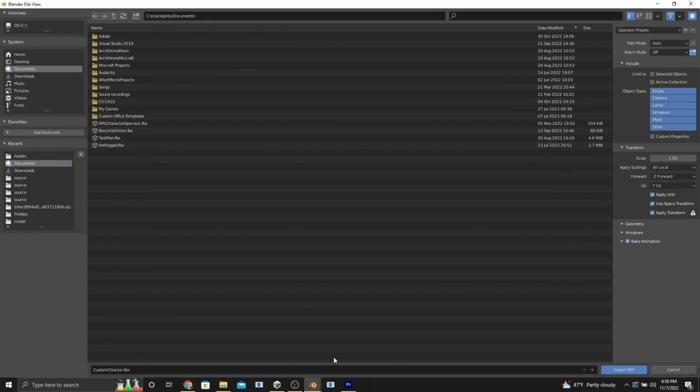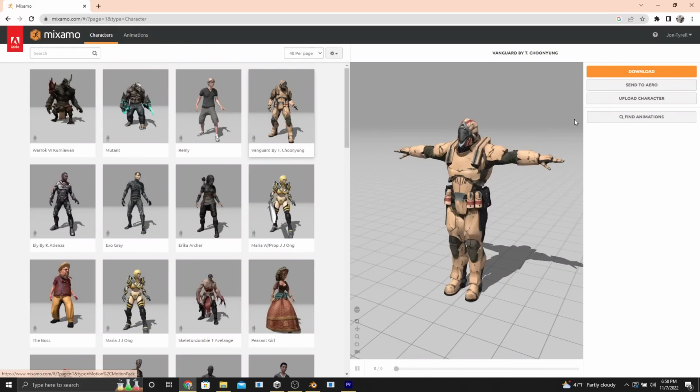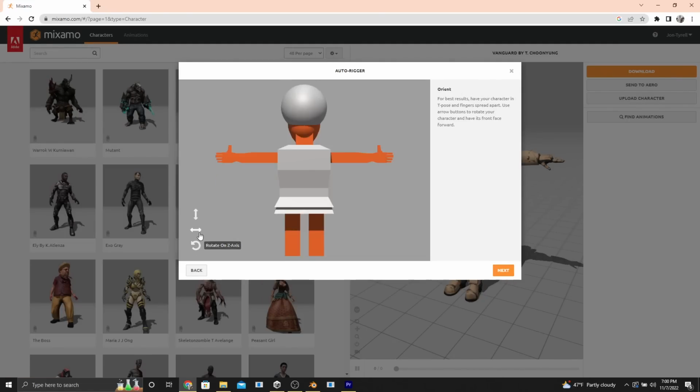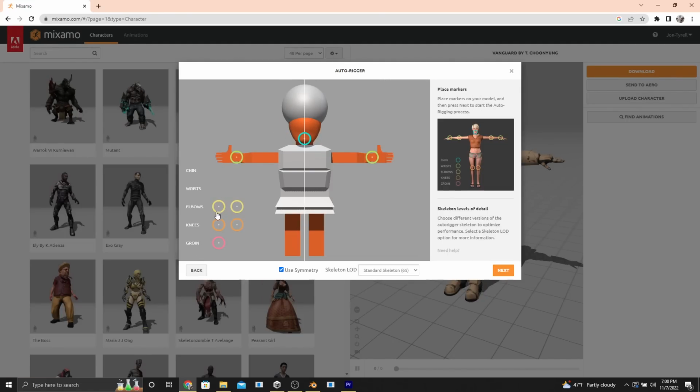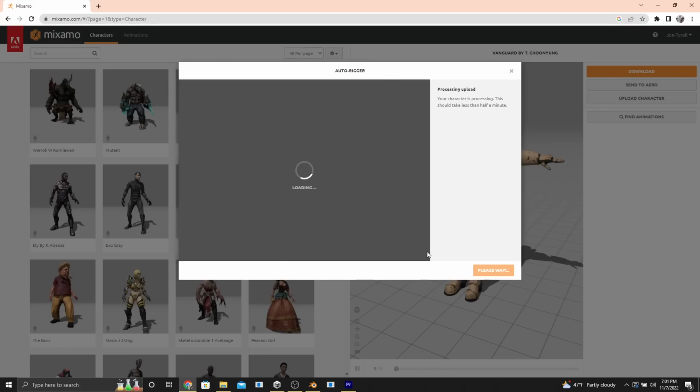And now it's time to go to mixamo.com. It is free, so you don't have to worry about that. And once you've logged in, we're going to click Upload Character. Select the file, adjust it as needs be, hit Next, set up these little circle thingies following the instructions. It's really not that hard. Then hit Next again, wait a little bit, and then bam, we have a character that we can work with.